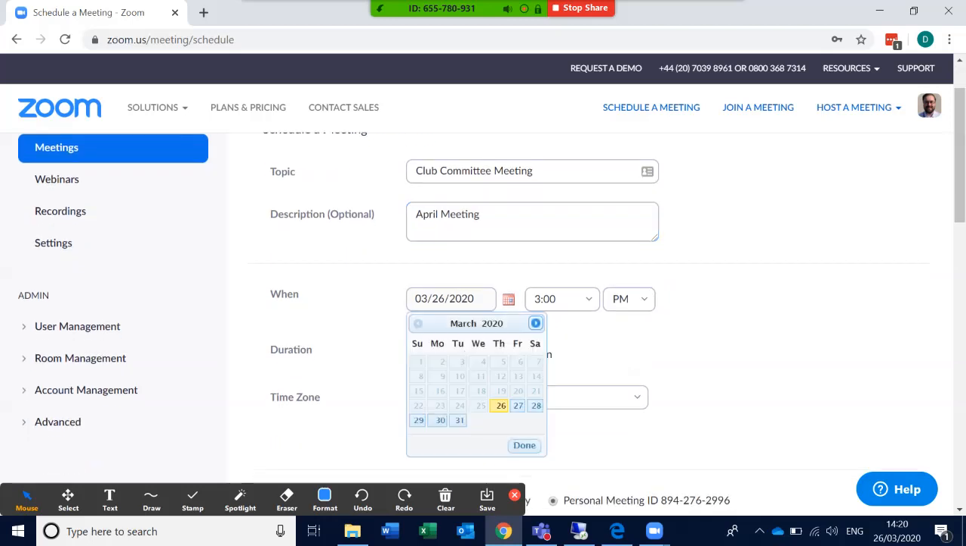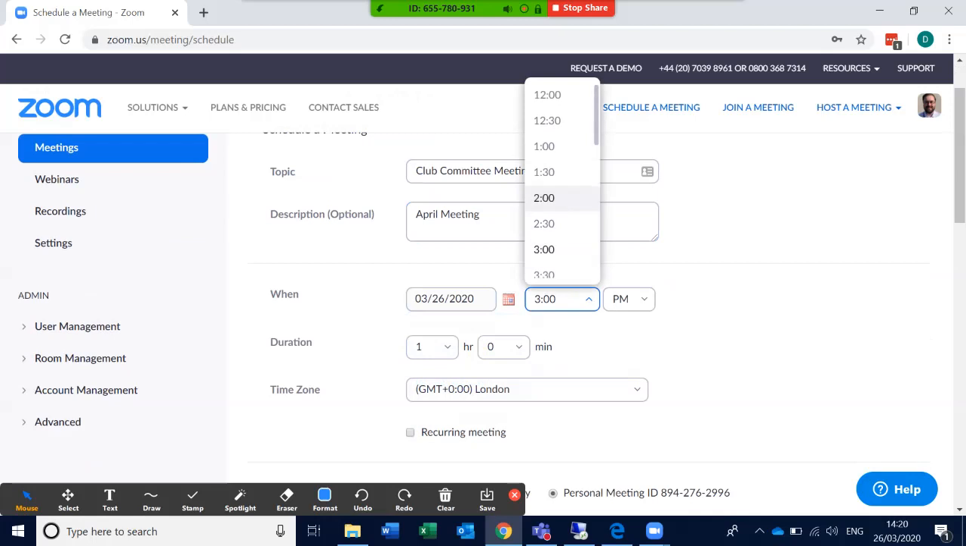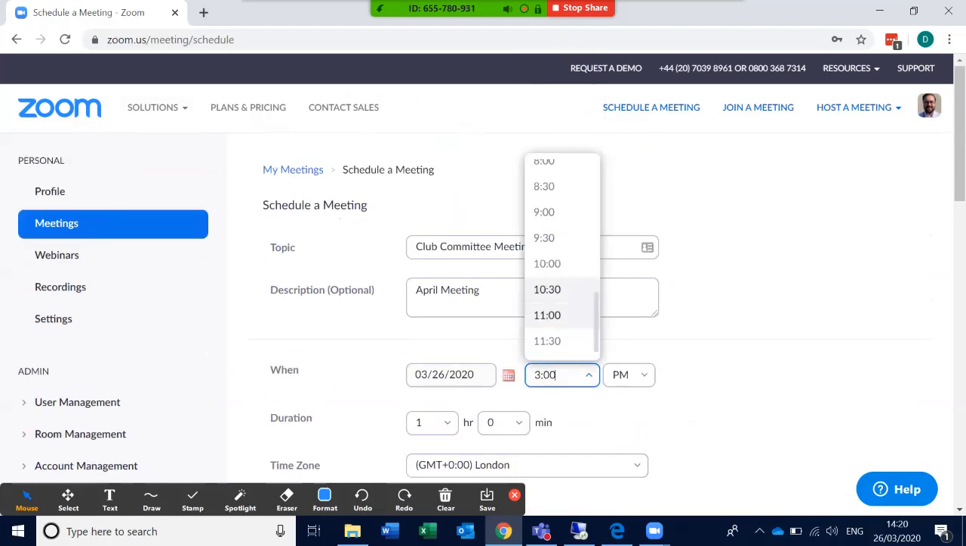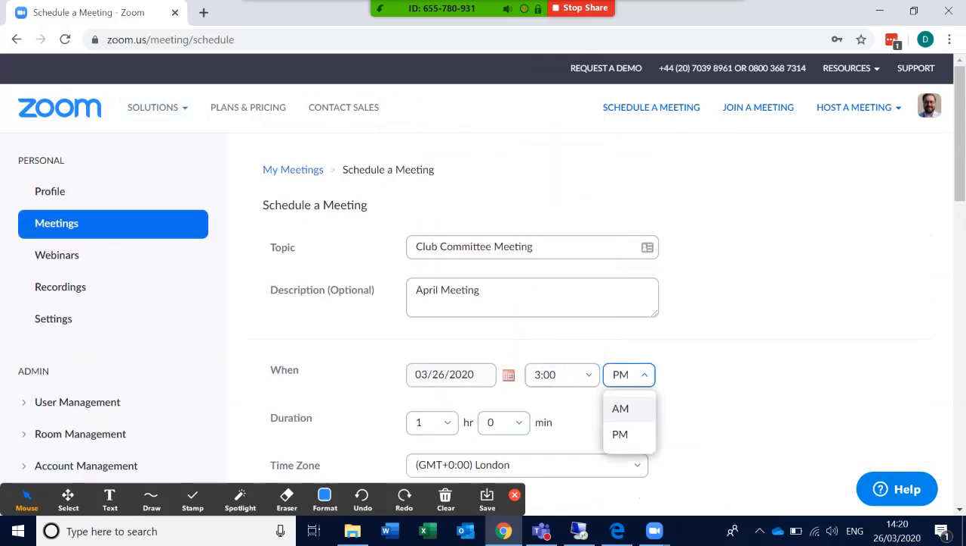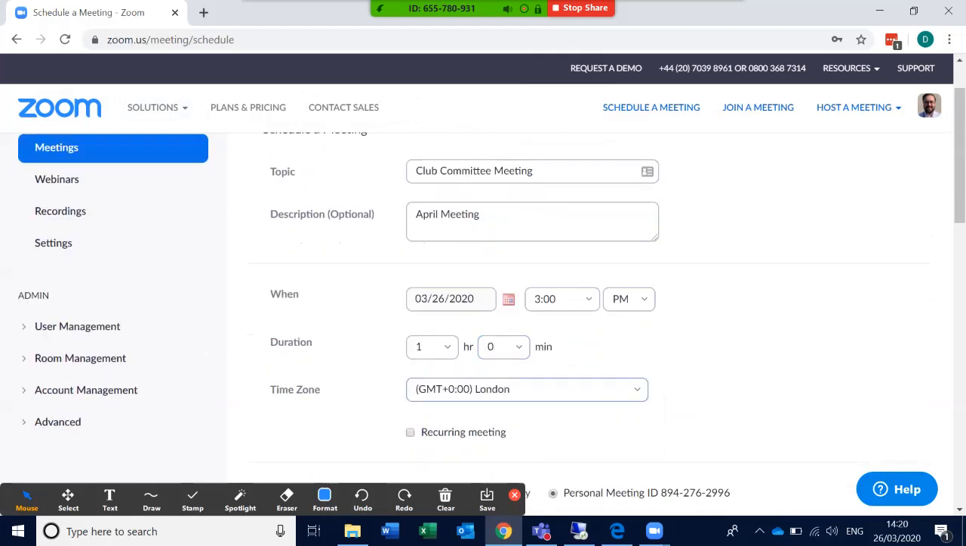You can click the calendar here, and that'll bring up the date. You can then just click the date for when you're going to have your meeting, and then you just select the time here as well. So you can pick any time there that you're wanting to do, and then obviously whether you're having that AM or PM, most likely going to be PM some point in the afternoon or evening.